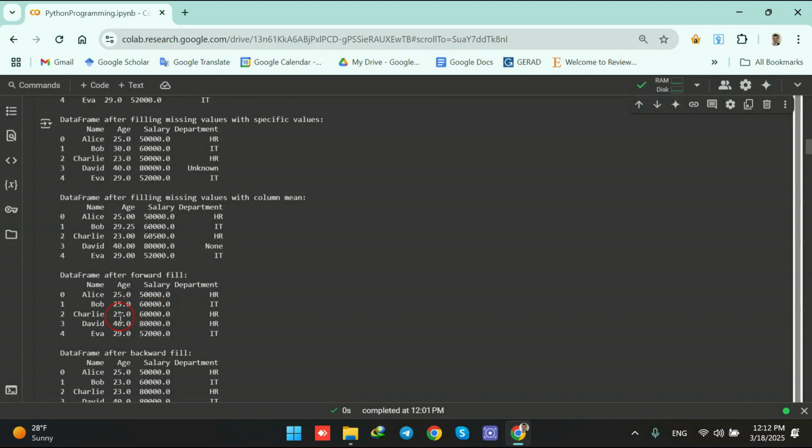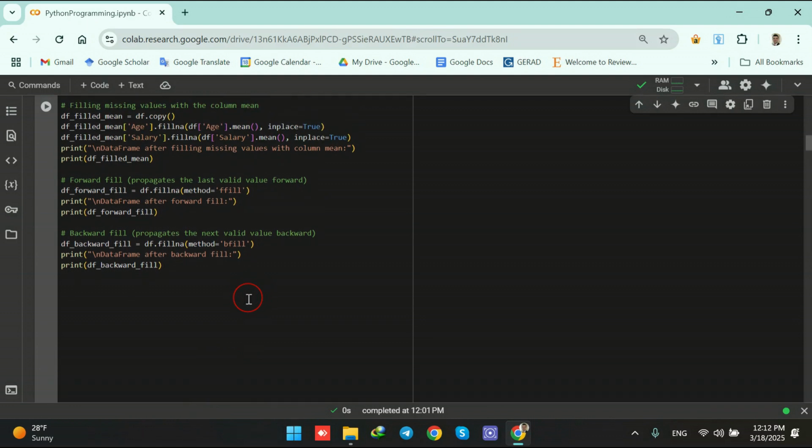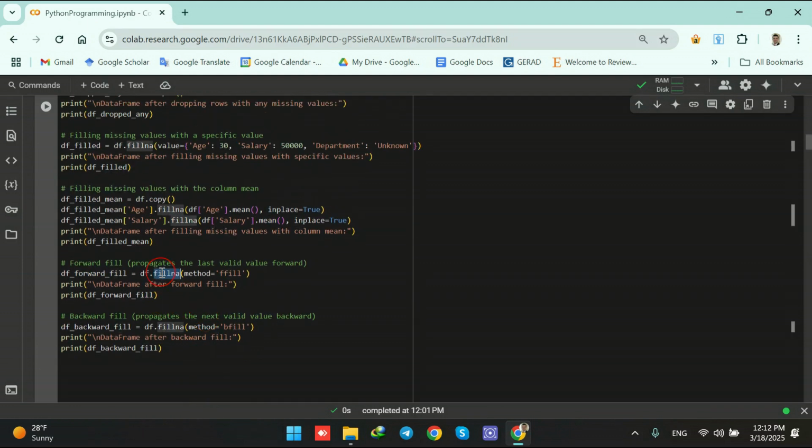Here Charlie's salary was missing, so I'm putting the previous person's salary in Charlie's. And David's department was missing, so I put HR, which is the department of the previous person, for David as well. Okay, so this is what we call forward fill. In order to do that, we again call the fillna function for the data frame.